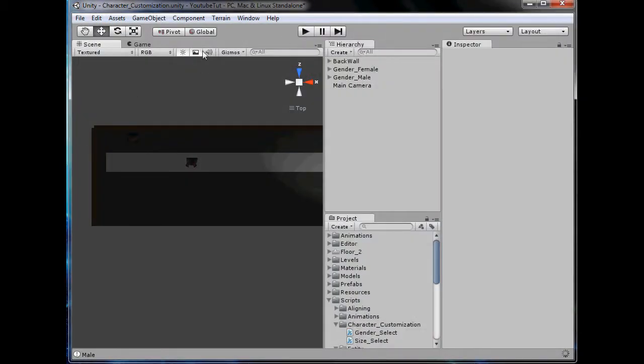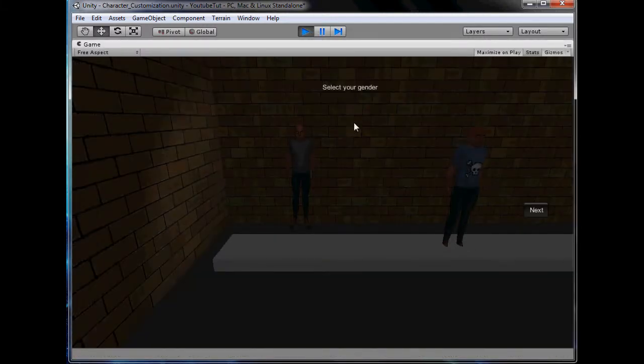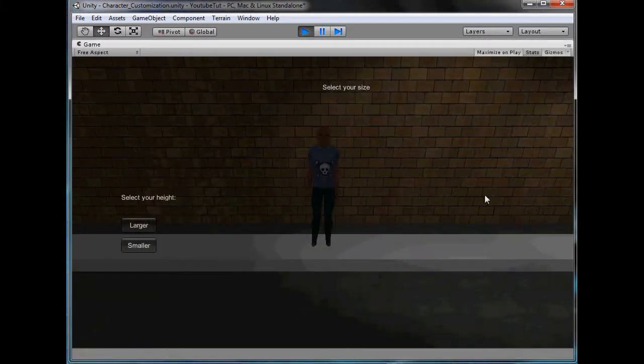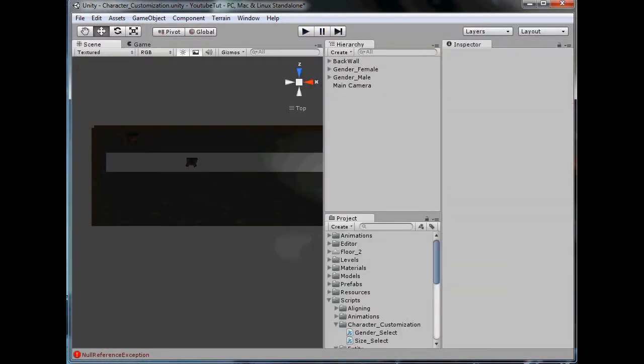So let's try it. There's no real way for me to show you this because it's a bit annoying, but yeah. So set your gender. Let's be a female. Next. Boom. So now you can play with a larger or smaller. It's destroyed the other object by now. So we've got a character. Select your size. We can choose our size now. Perfect.